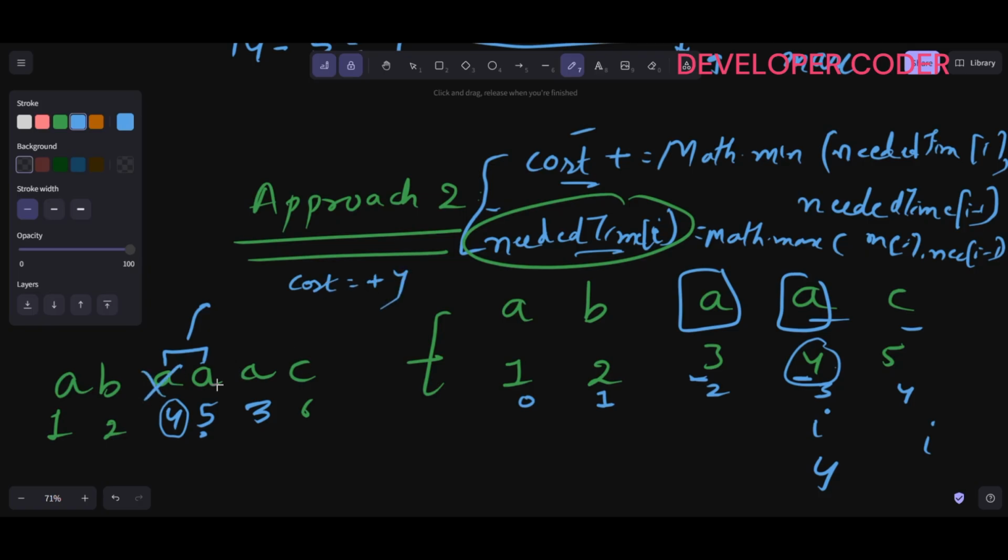Next time you are going to compare these two, right? So here first 4 and 5, which is max, so needed time you keep it as max 5 only. Now here 5 and 3, which is minimum? Minimum is 3, right? So this is what you are going to remove. So here you are going to add 3, so cost is 7, and here among them max is 5, so max 5 you are going to keep it here.